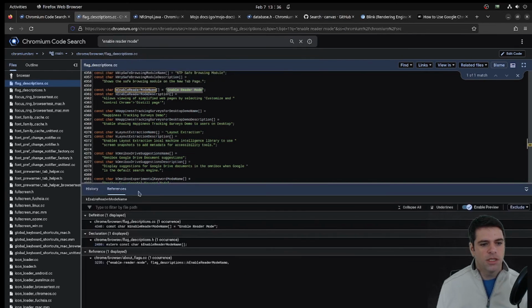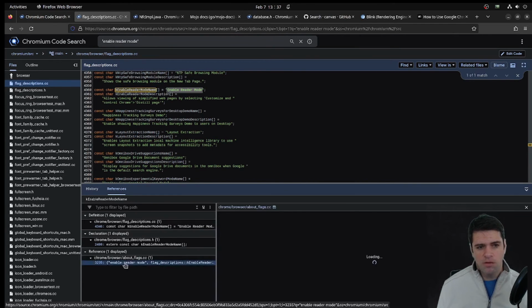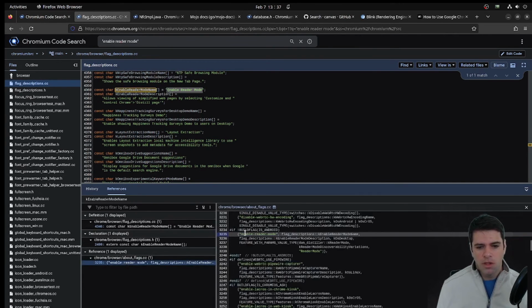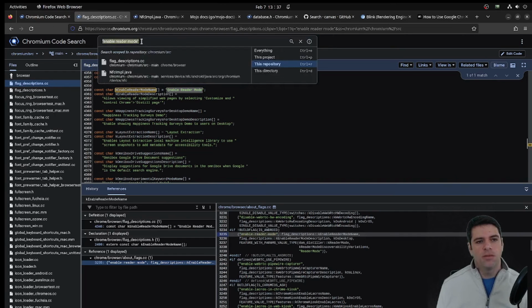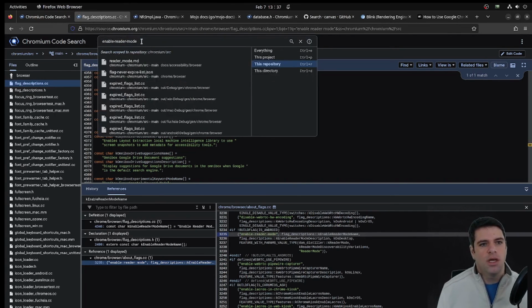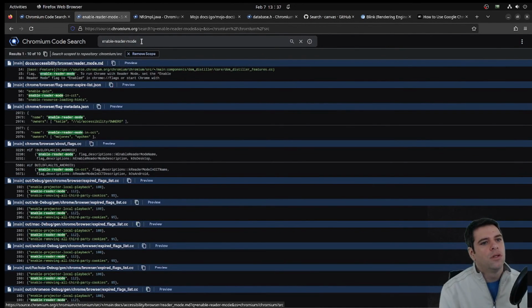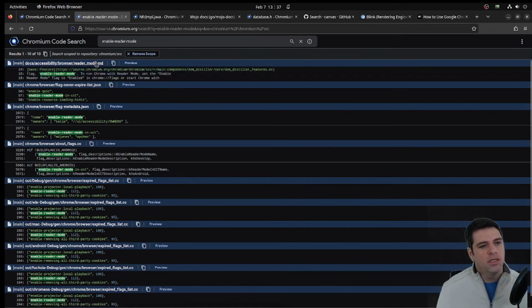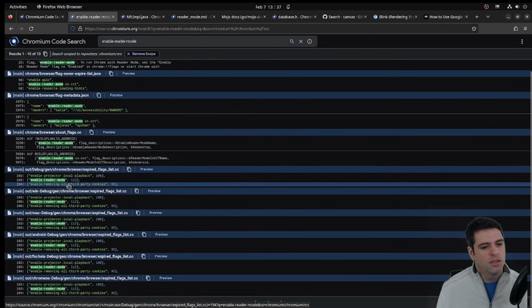That's cool, but let's look at this symbol. So flag descriptions are about flags. But shouldn't there be somewhere in the code where they use the flag? Enable reader mode. If build flag is Android. Maybe I need to look up this string symbol. Enable dash reader dash mode. Okay, accessibility. It is in accessibility. Okay. The flag never expires. That's cool.